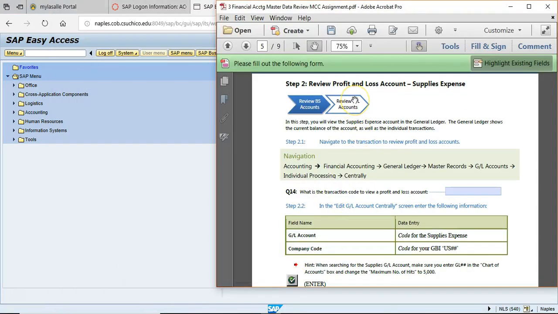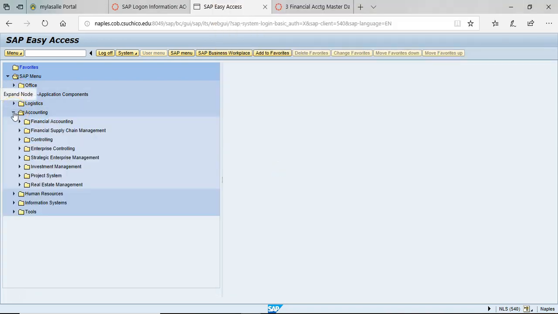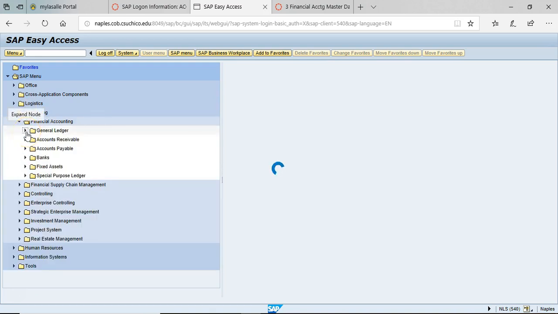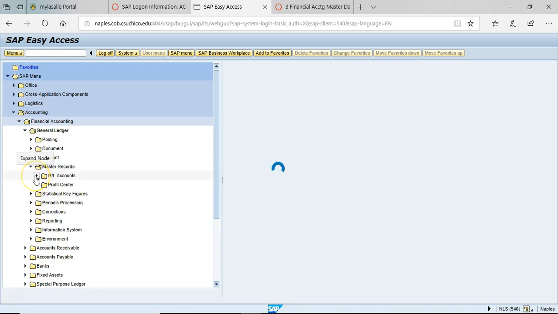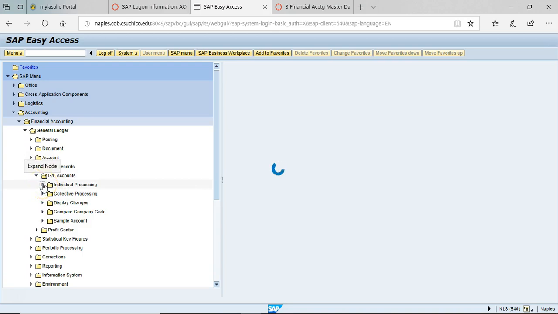The next step asks us to review the profit and loss account. So we follow the same path as the previous step. Accounting, financial accounting, general ledger, master records, general ledger account, individual processing, and then centrally.